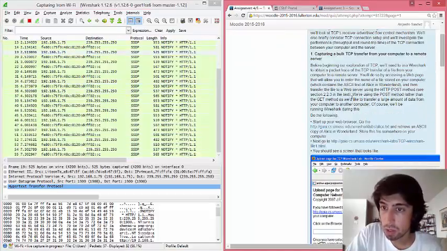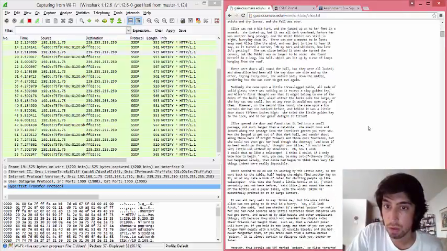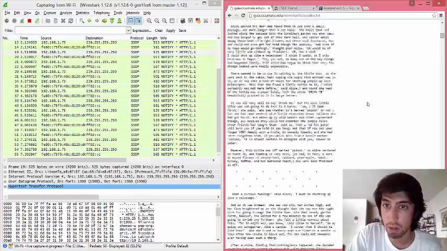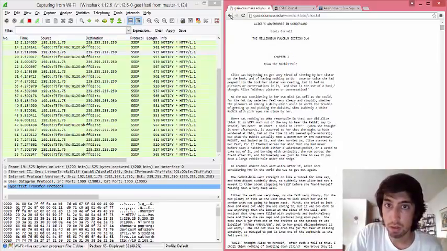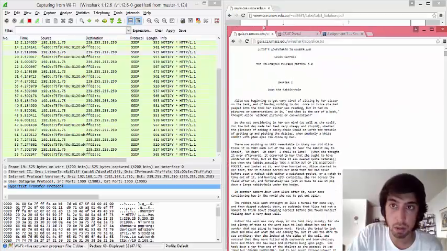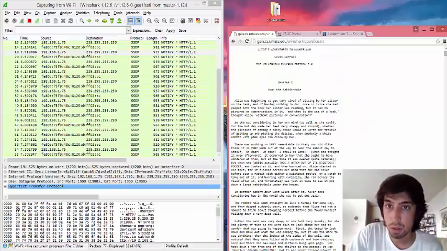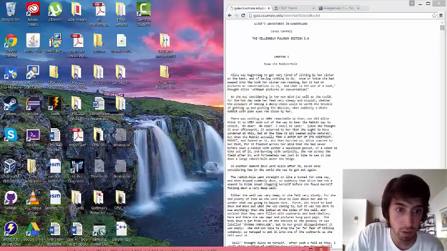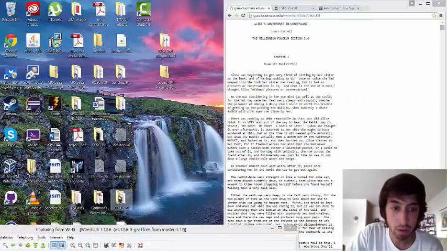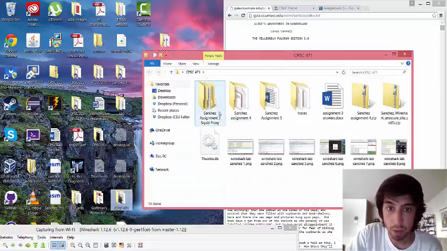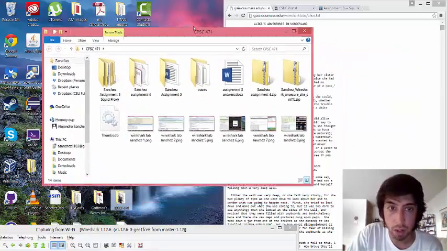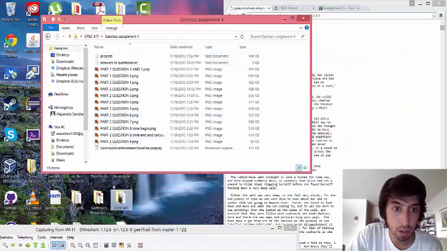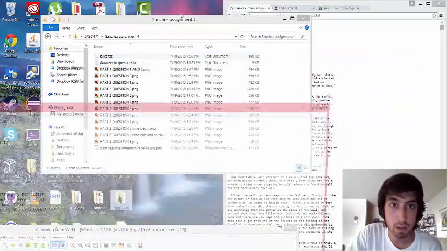Now I'm going to navigate to this website and retrieve a copy of this file. I've already done that. Let me find it here. Sorry, my desktop's a bit of a mess. There we go, I have it right here. It is under 7.4, alice.txt.